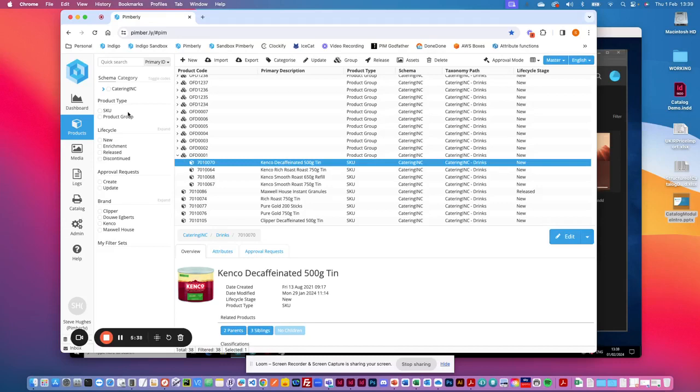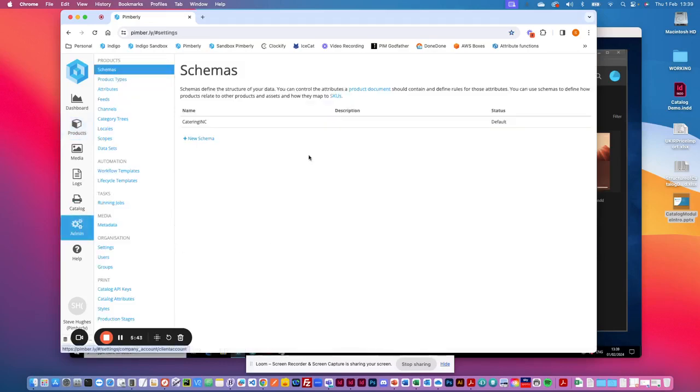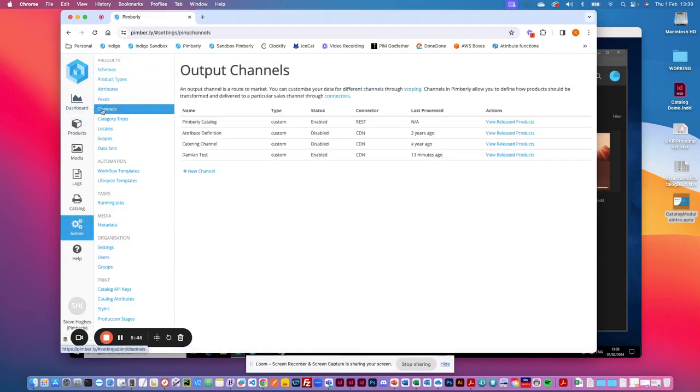So how do we bring that data out? The next part we're going to look at is channels. In the admin area of the platform, we have what we call channels. Think of channels as exports. Channels is our way of taking content from the platform and sending it somewhere. It can be flat file, CSV, Excel, API, XML, whatever you decide. But for Pimbly Catalog, it's obviously API.